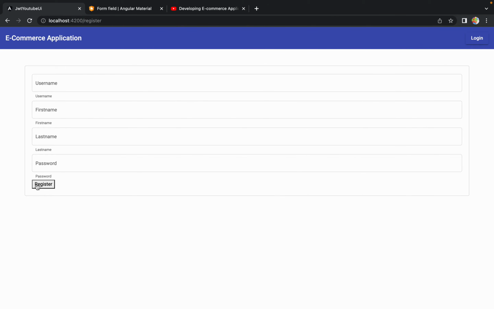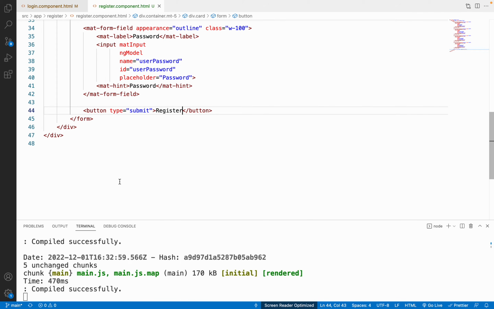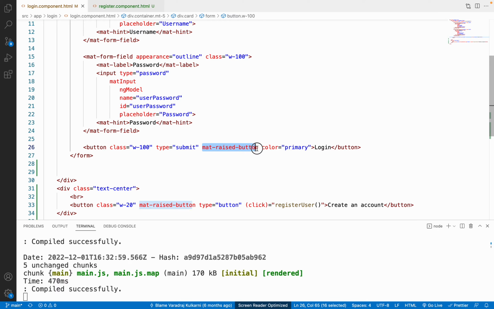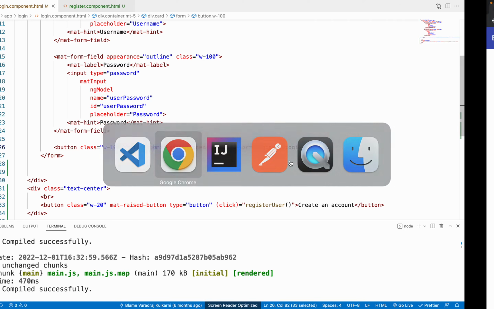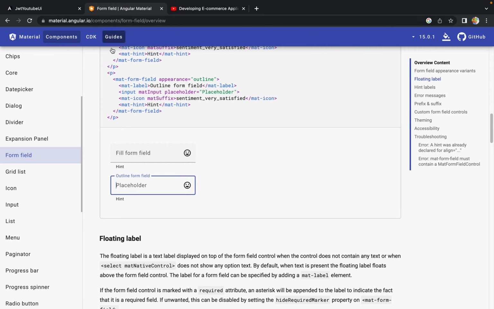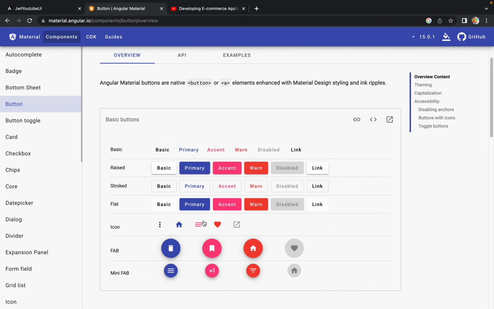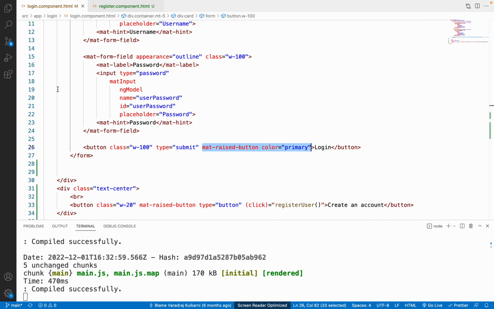If you see, the button is not looking quite good, so we can apply some styles as well. We can again use mat-raised-button. Mat raised button is like an Angular Material UI style. There are multiple button types. You can go to the documentation and you will get to know what the different buttons are that you can use. So whichever you like, you can use it over there.